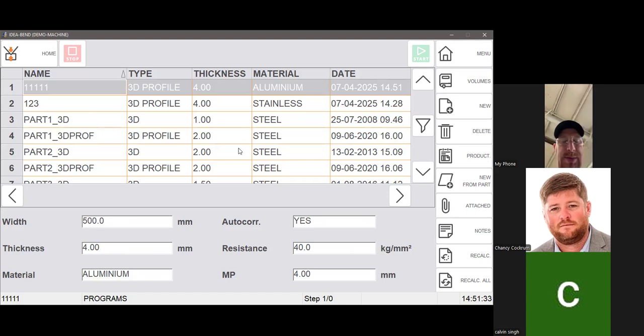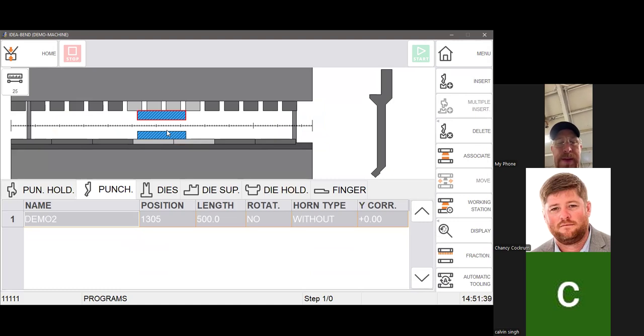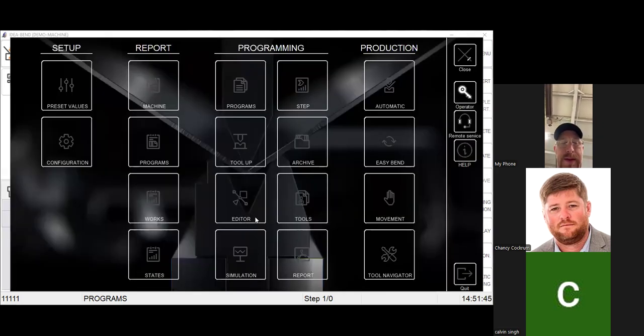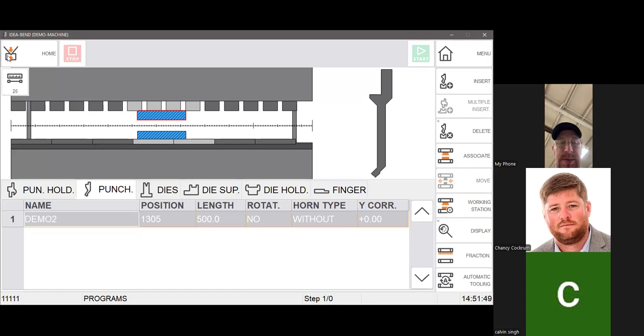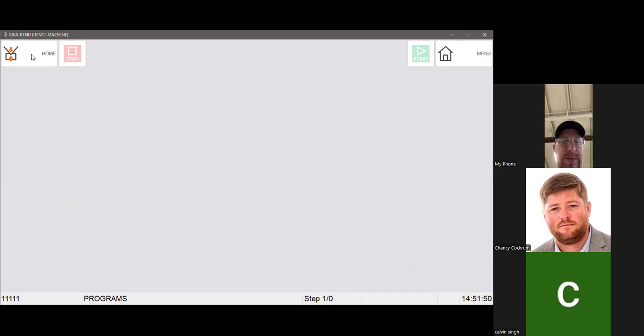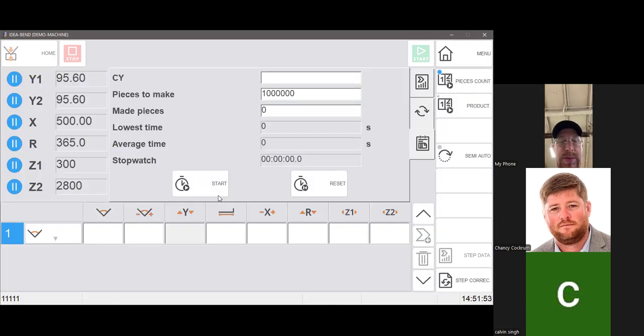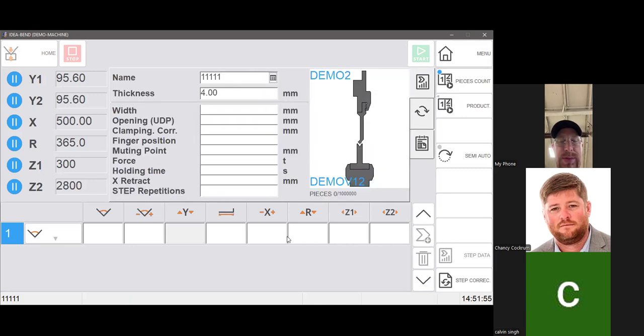You will go into the tooling page. You are going to change the tools and do all of the correct tooling. And then we are not going into the editor and the simulation, but we are going directly into the home page. And the home page will be something like this.